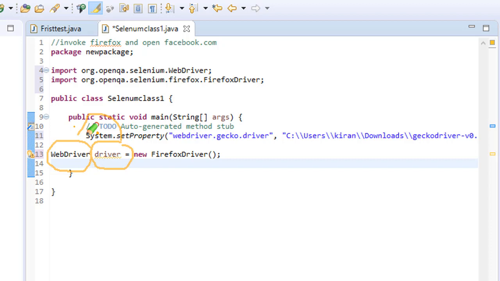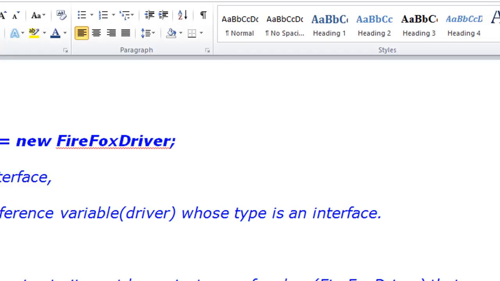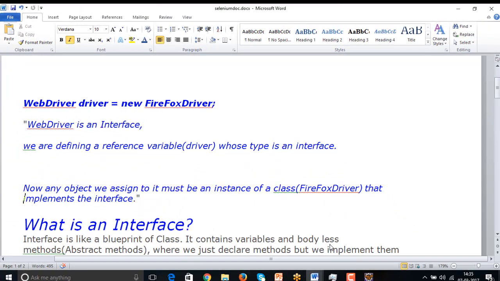Let me explain this clearly in a theoretical manner, and after that I will give you the practical part of how exactly it works. First, let us talk technicalities. What is this? WebDriver driver is equal to new FirefoxDriver. As I said, WebDriver is an interface. So we are defining a reference variable, that is driver. What is the type of driver? It is an interface, literally WebDriver.